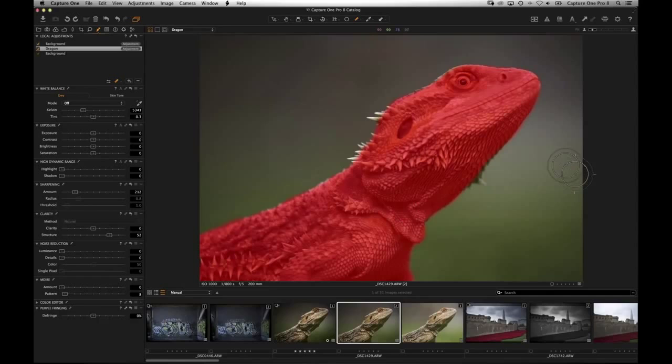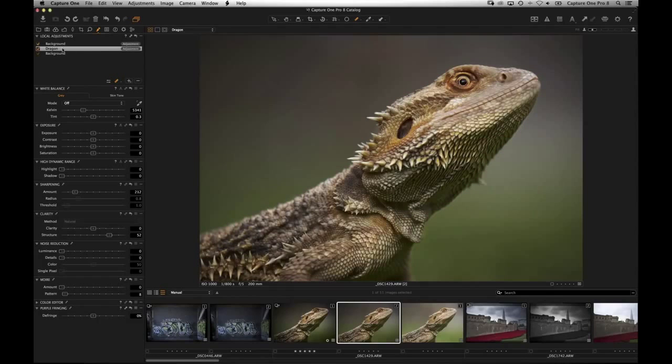Pat is asking, what is the clarity method in the local adjustment? I think I used, you see here, no, that's actually a good point to bring up. You see here, clarity is grayed out. So on the background layer, whatever clarity method you have set on the background layer has to be the same for all the layers on top. So it always has to be the same.